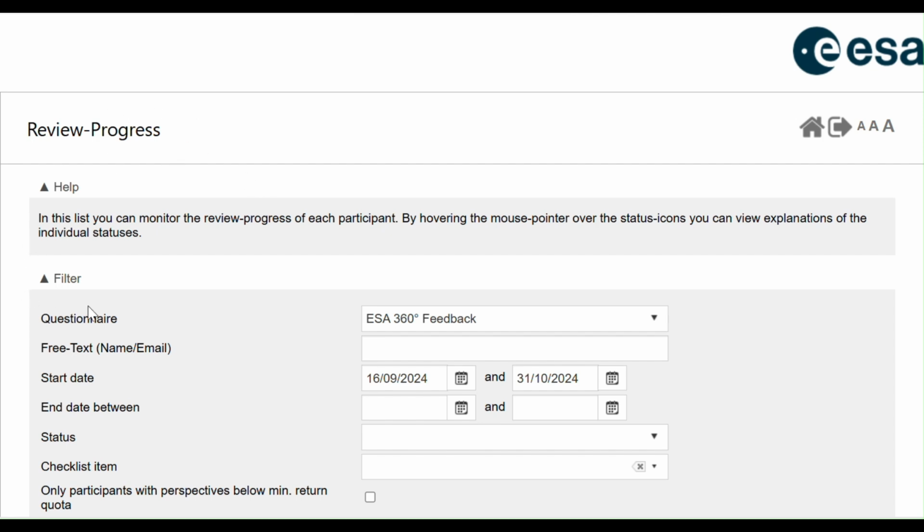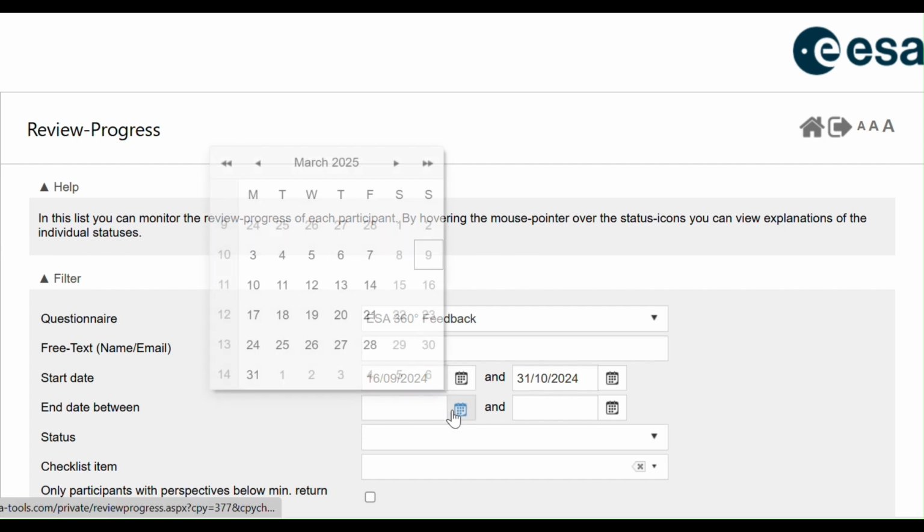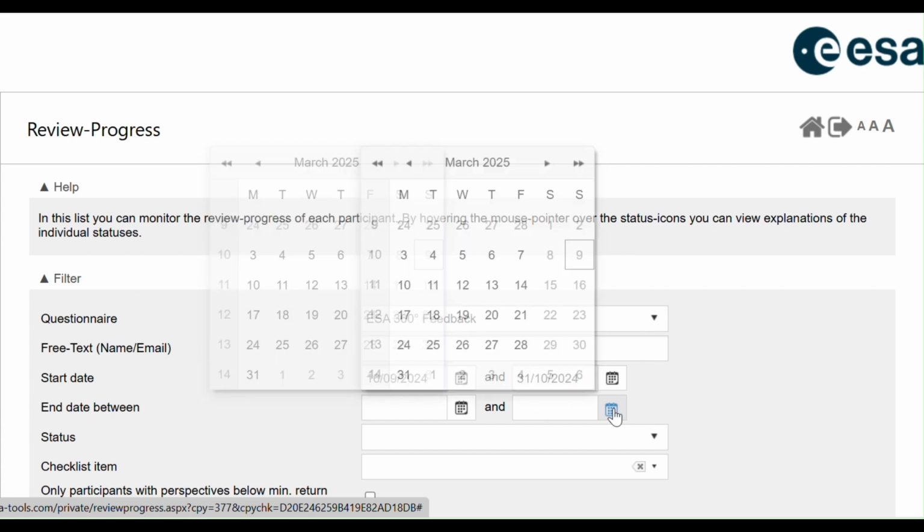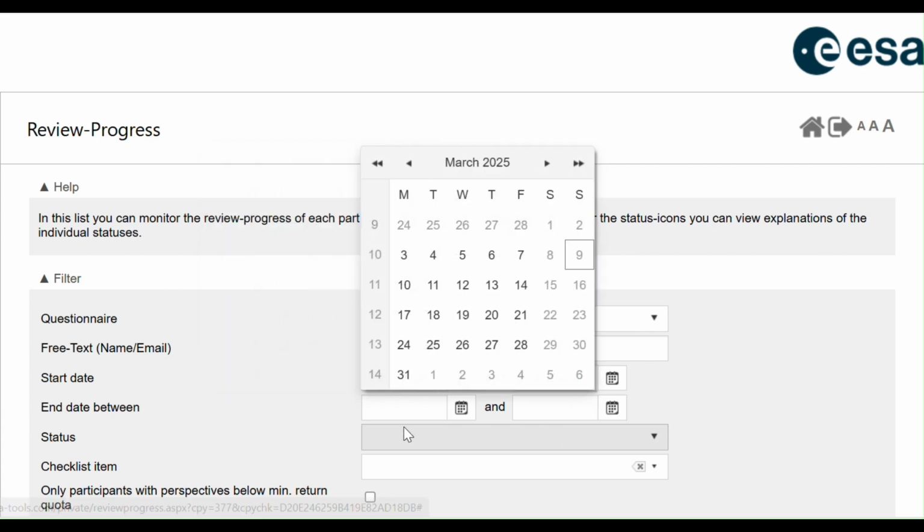Here, you can use the filter function to narrow down the view of existing processes and restrict it according to your requirements. Free text: you can search for individual processes by entering the name or email of the feedback participant. Start, end date between: by specifying the start, end date, you can display survey periods and processes with a start, end date in the selected period.